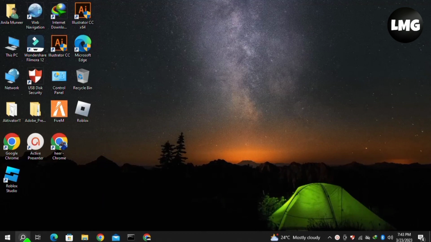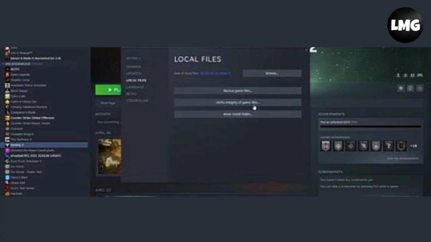In our first method, we just need to verify the integrity of game files. For this, open your Steam library and then right click on your Modern Warfare 2. Click on Properties and then click on Local Files. Click on Verify integrity of the game files. After completing this process, your problem may be fixed.